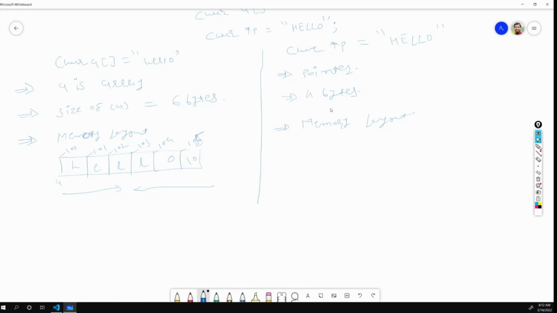So here the pointer is storing the address. So this string is stored at a different location, and that address the pointer will store. So for example, my pointer address is 2000, and the string hello is stored at the 500 location. So this is the exact memory representation, and here 500 is stored in this pointer.